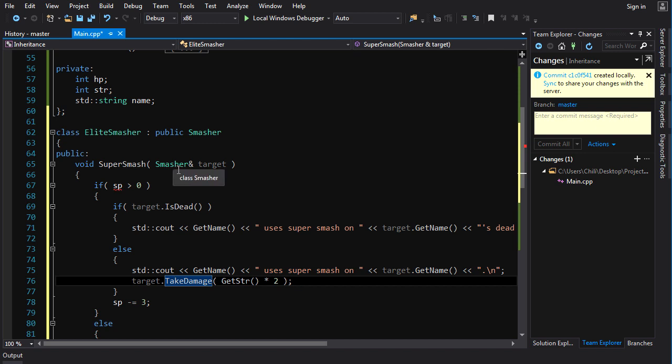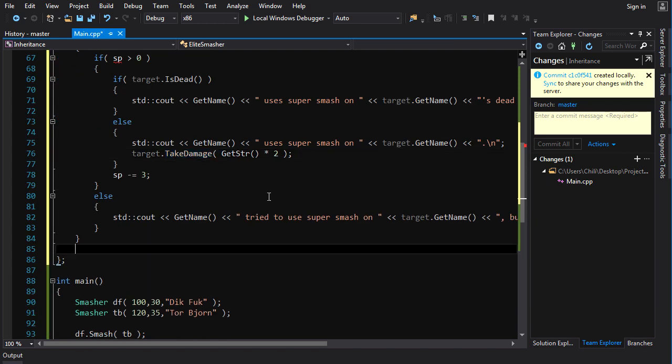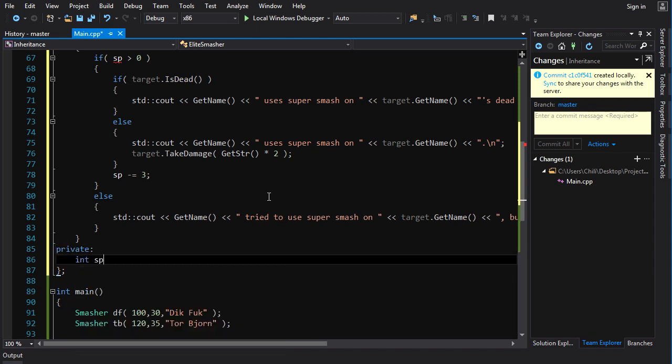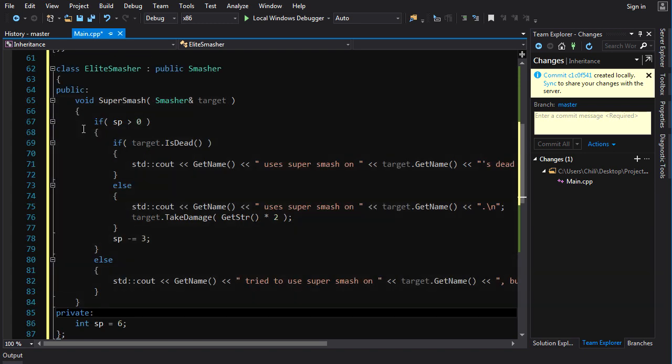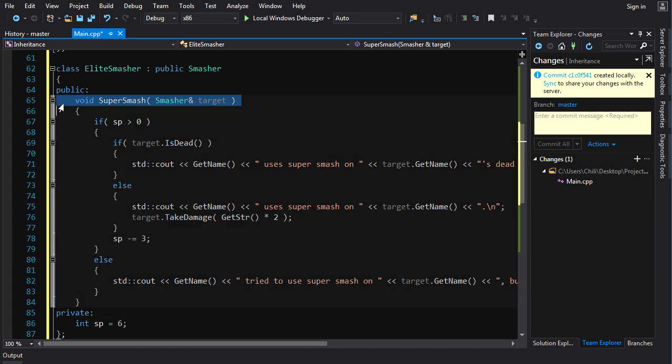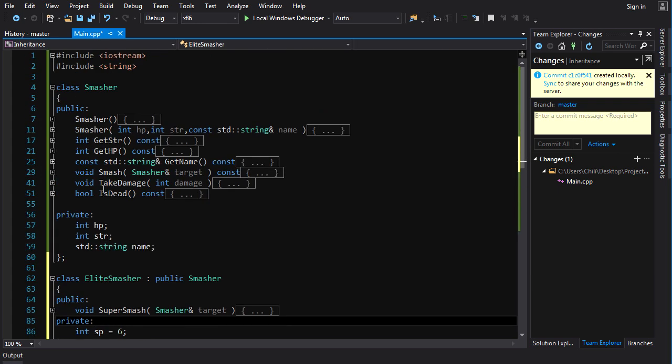But Super Smash, let's say that Super Smash requires SP in order to use it. So you've got a finite amount of SP. So we're going to have to add SP to our character here. So we go private int SP. And we'll just say that all elite smashers start with 6 SP. And there you go. Now we have an elite smasher. We just had to add these two members, and it gets everything that our parent class has.